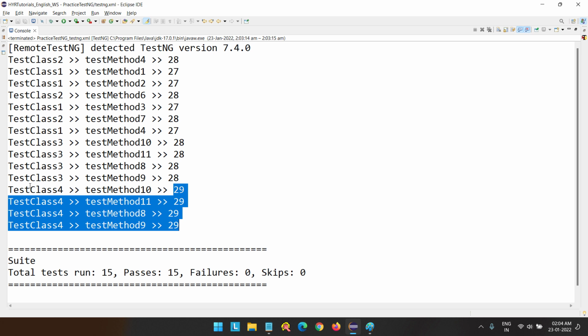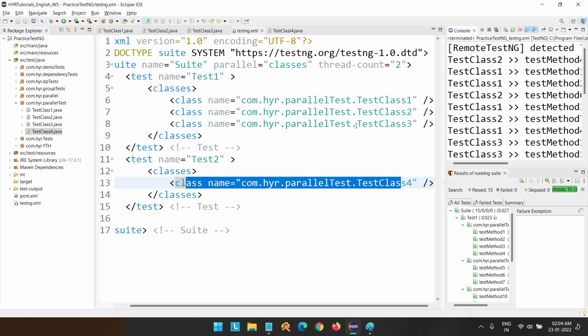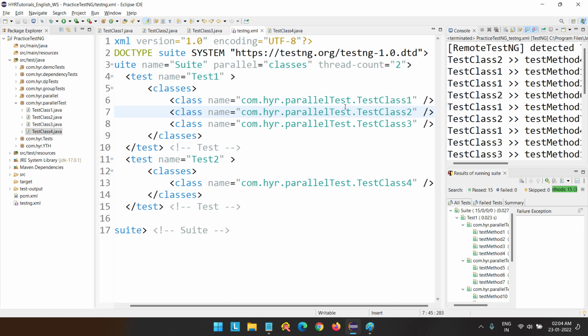So that's why parallel equal to tests is only applicable at the suite level, not at the test level. But parallel equal to classes, parallel equal to methods, parallel equal to instances are applicable at the test level also. Fine. So you need to remember all of these points, guys. These are very, very important points because you will be asked these in the interview.